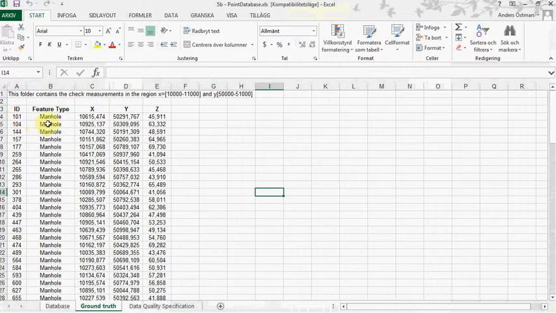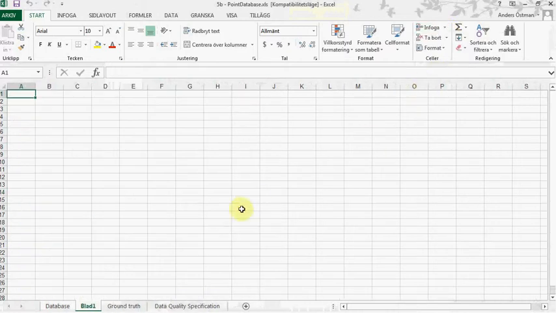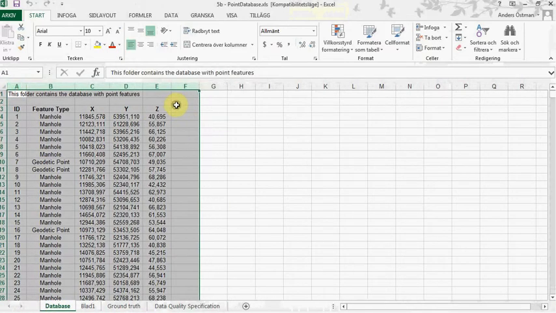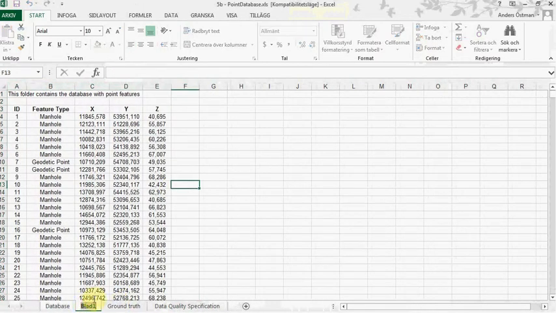The first thing we have to do now is to extract the point features from the database that are included in this region. So I suggest that we create a new worksheet, and we copy all the point features to this one, and then we call this extraction.